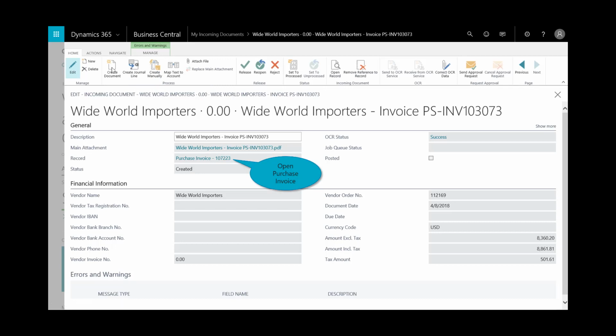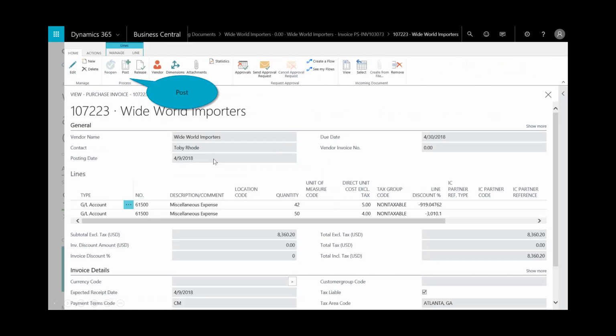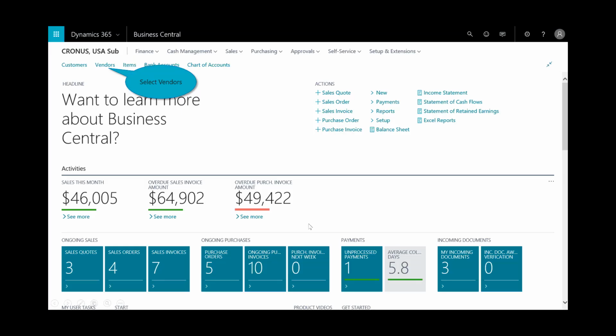So again, we're automating the process of data entry. So if I open up this now new purchase invoice, you can see here I've got these two items, and then I can go ahead and post it. Right? So again, saving that time and data entry.